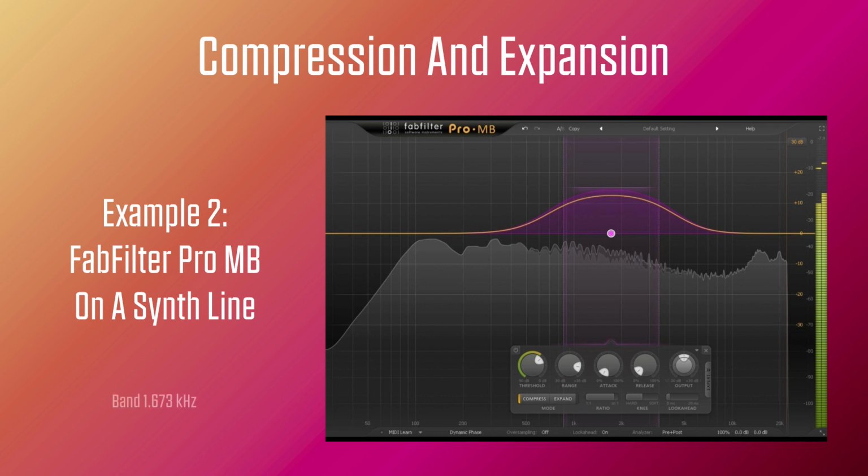I've created a band at 1.673 kHz and adjusted the bandwidth using the mouse wheel. A threshold of -20 decibels, a positive range of +15 decibels, attack at 0 and release at 6%. FabFilter like to use a percentage value as opposed to a time value for this particular processor, where 0% is fastest and 100% is slowest. A ratio of 10:1 and a midway knee value of 24 decibels.